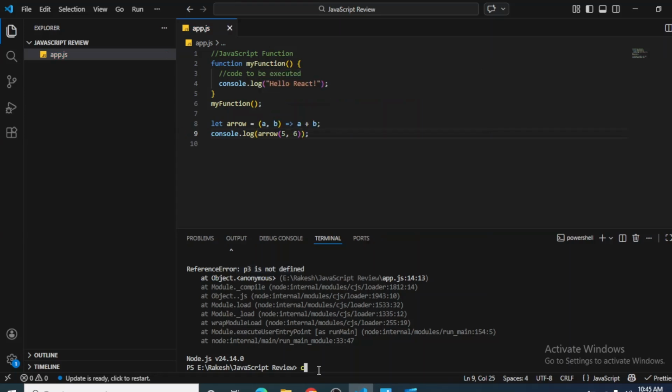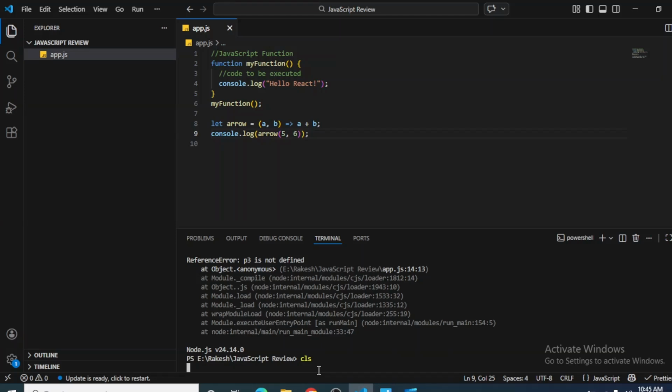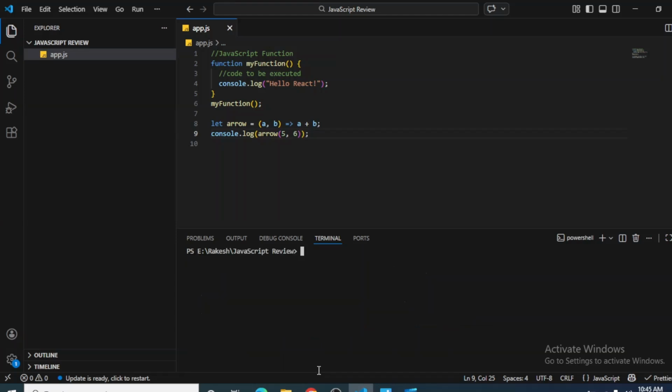Let me clear the output window and run this with node. So 11. We are passing 5 and 6, and this arrow function is doing the addition of a plus b. In this way we can use the arrow function.